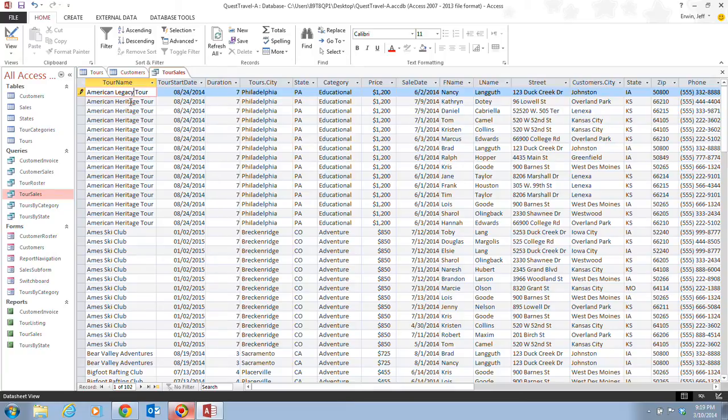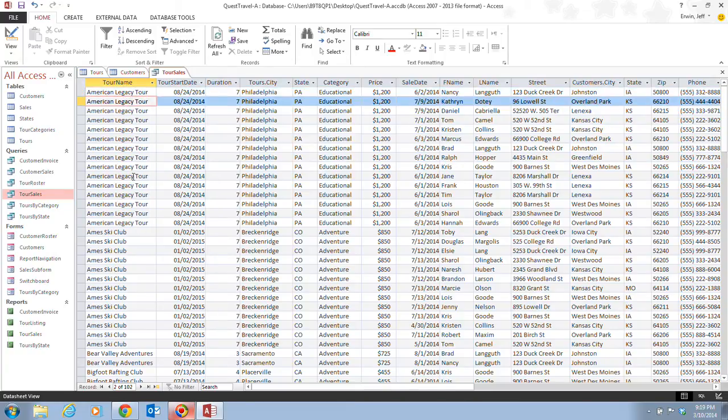And of course, once we type that in, we can click any other row, and you notice that we can actually edit data here. So now we notice that instead of having the American Heritage Tour, we've changed this all to the American Heritage Tour. That's on there.